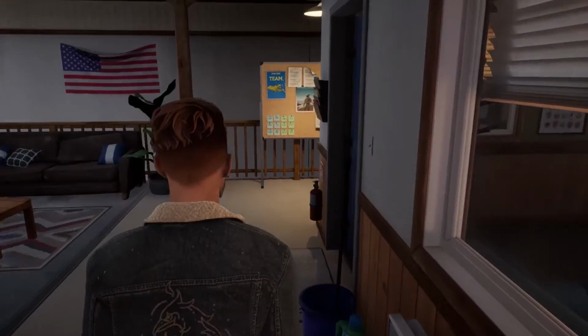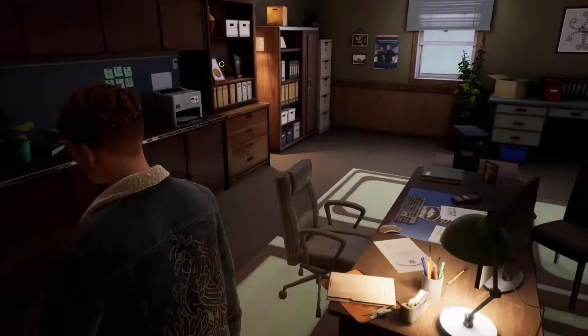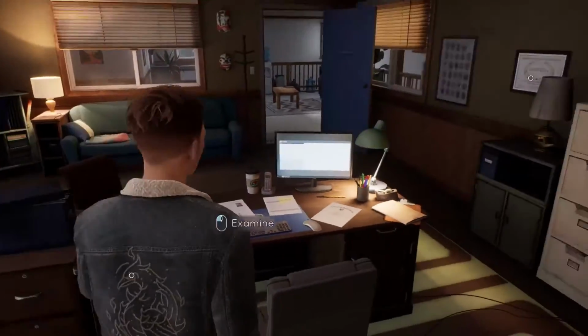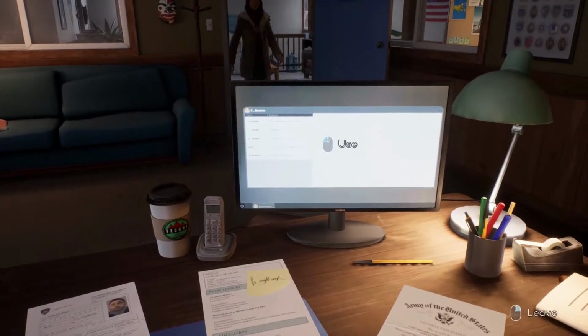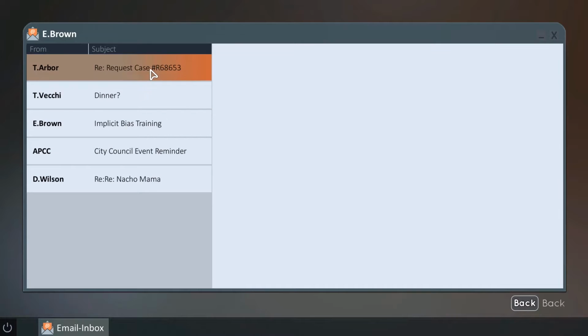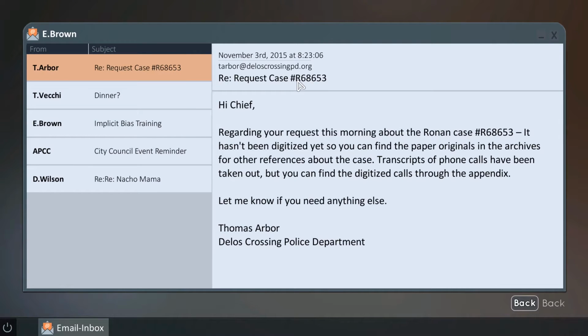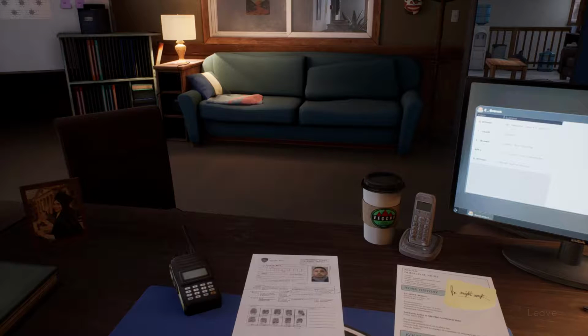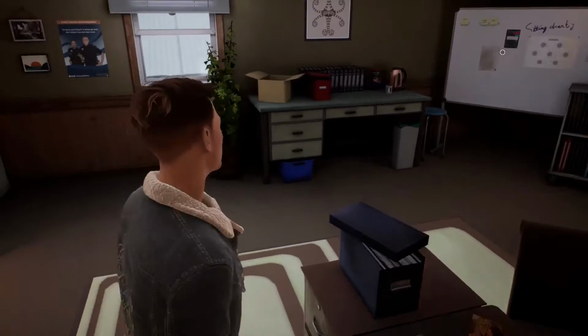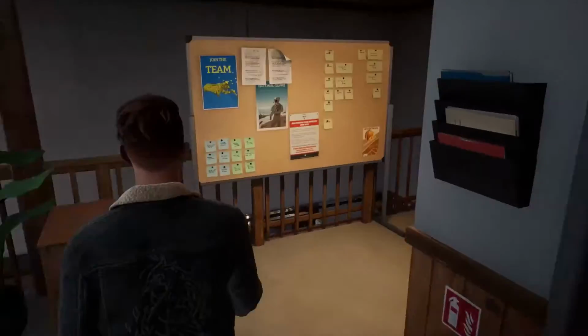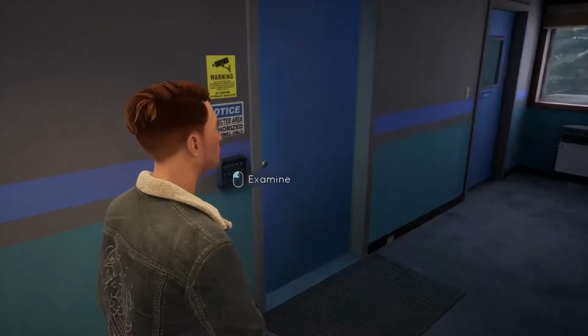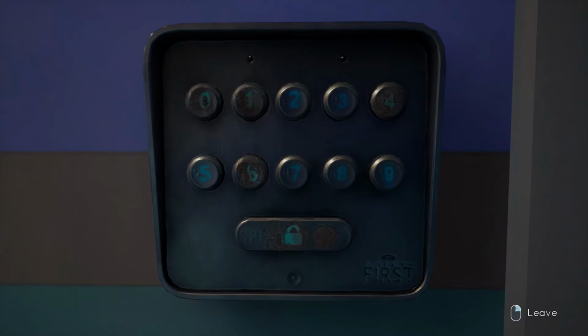Back to the topic, while exploring your uncle's office you will find out in the computer a reference to the Ronan case, that is what you're searching for, from which you need to remember the reference code, that is R68653. Once you read the mail, it's time to get to the archives, but to get in you need to know what is the access code.